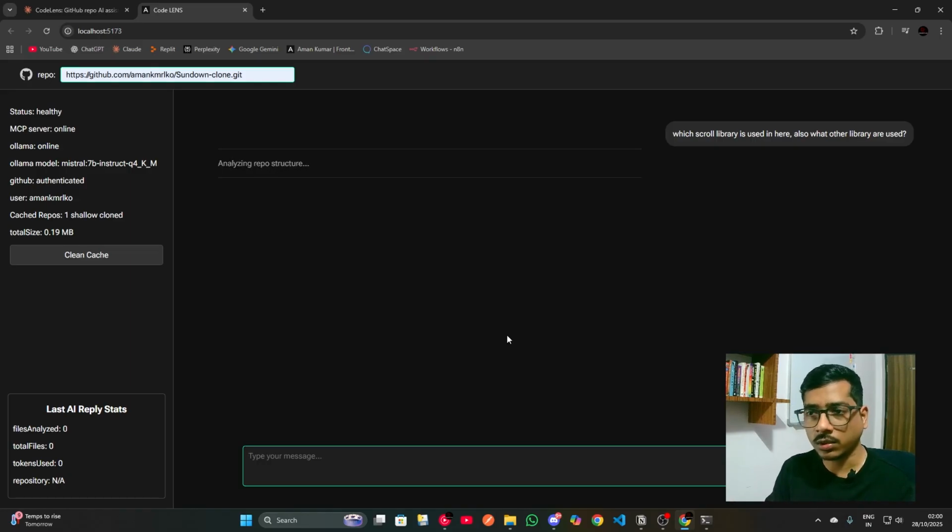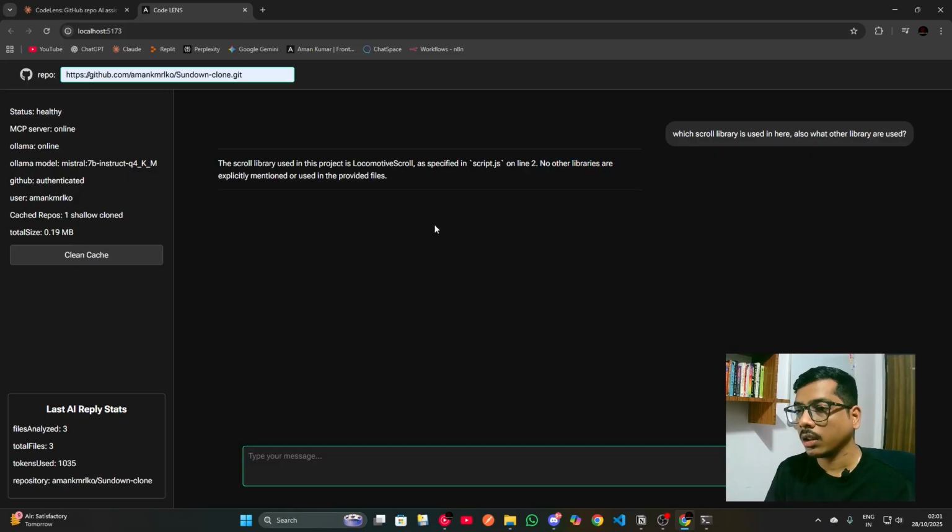it clones the repository to the local, and the LLM model goes through the repository, reads it, and gives you a generated answer here. So yeah, we have got this. It took around 1 minute to get through the repository and read everything, and it gave me the answer that the scroll library used is Locomotive Scroll as specified in the script.js file on line number 2. No other libraries are explicitly mentioned here.